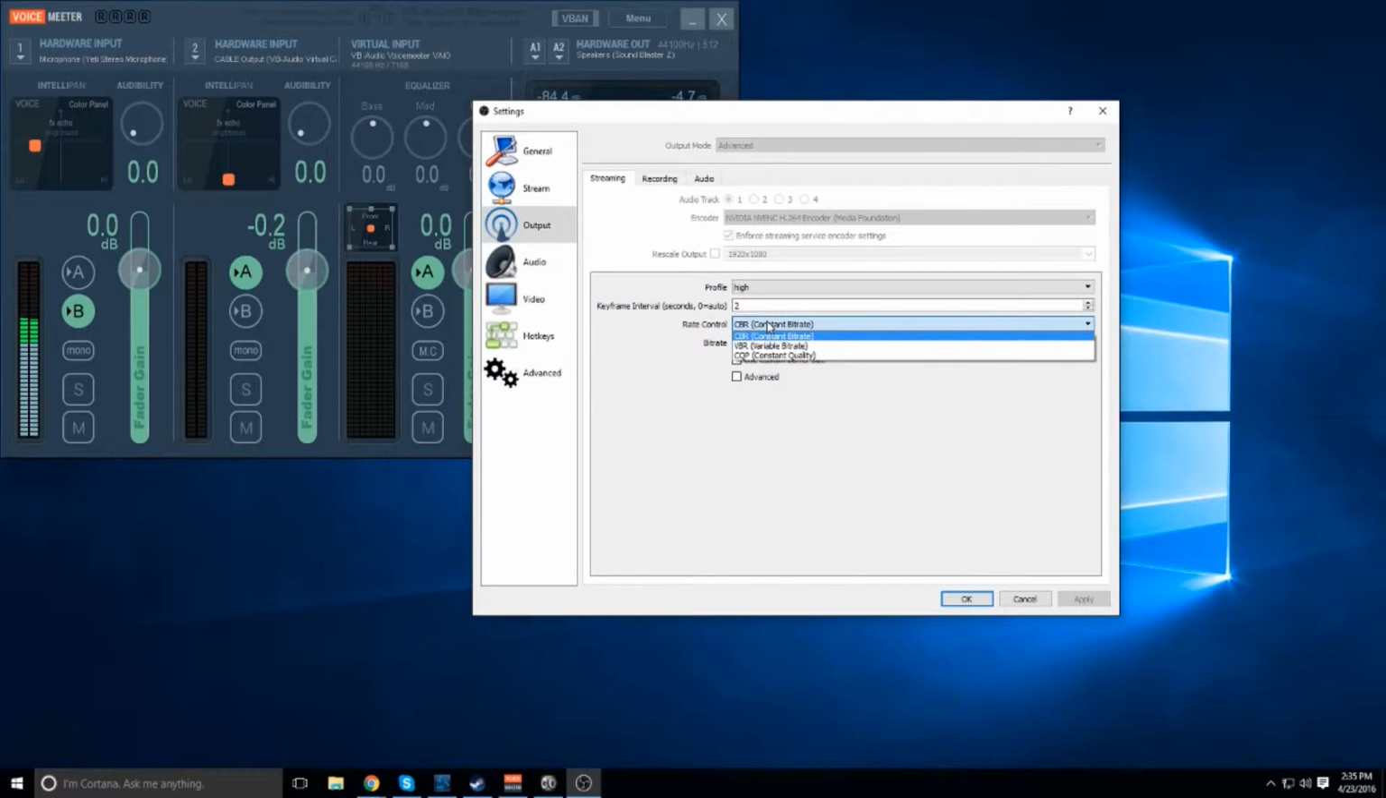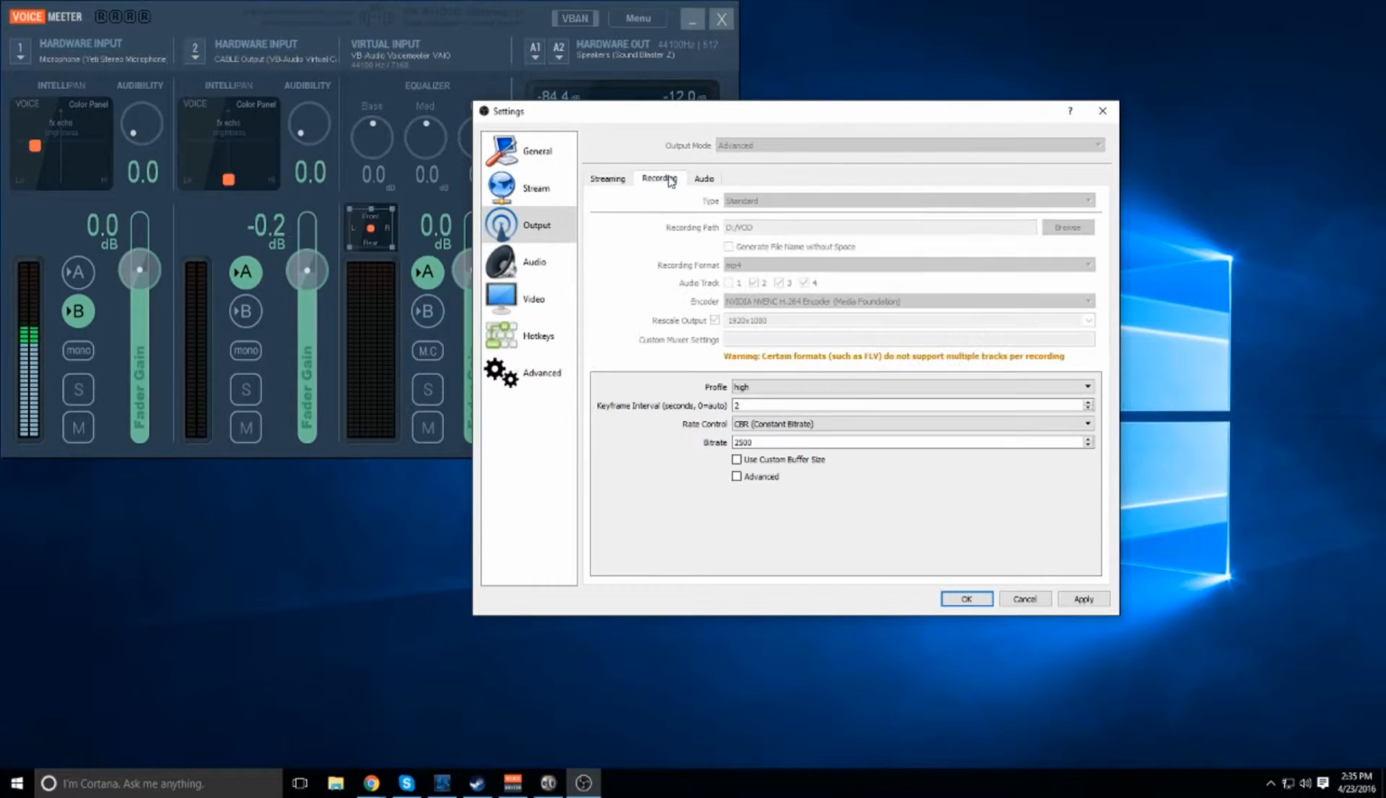Have your rate control set to CBR, constant bitrate, and your bitrate set to what your internet allows for. If you simply Google OBS settings, there is a calculator that will show you. I will include that in the description.